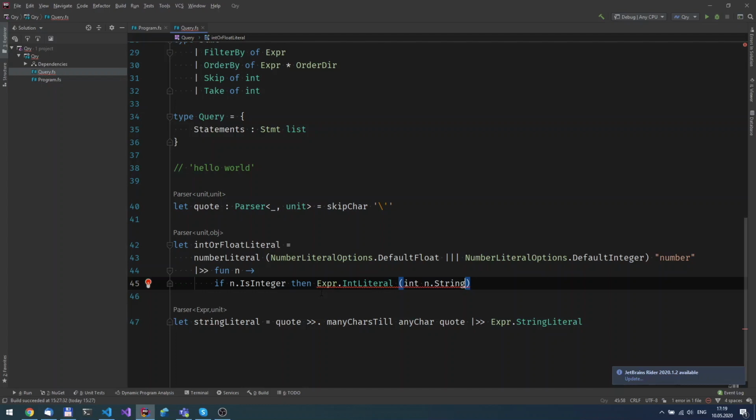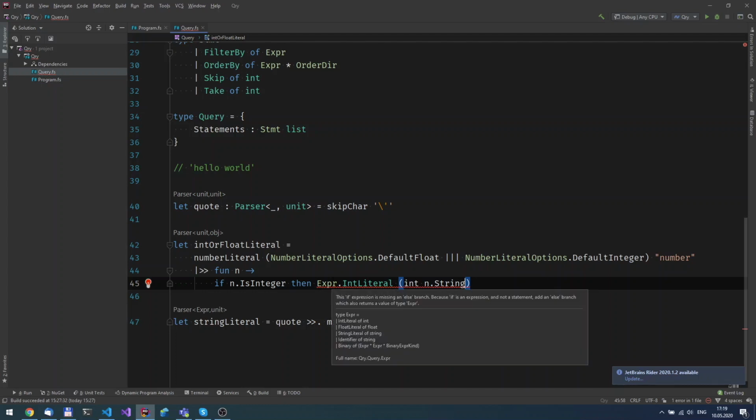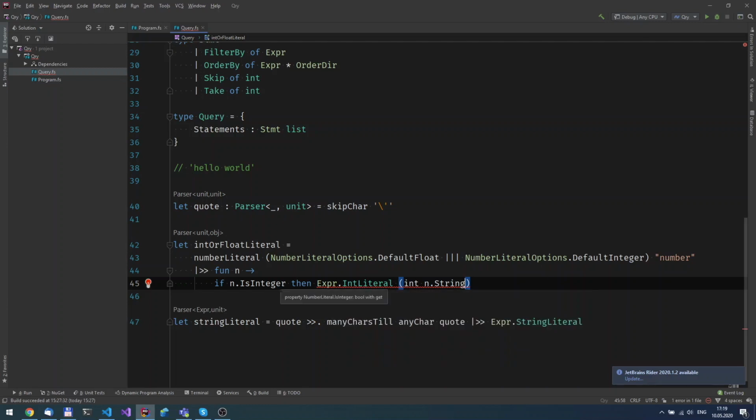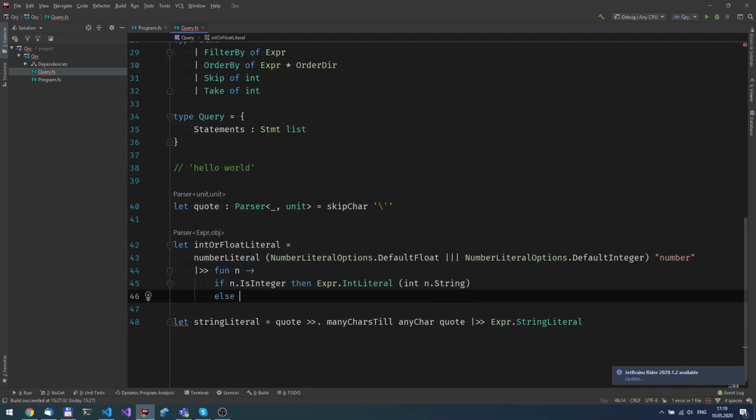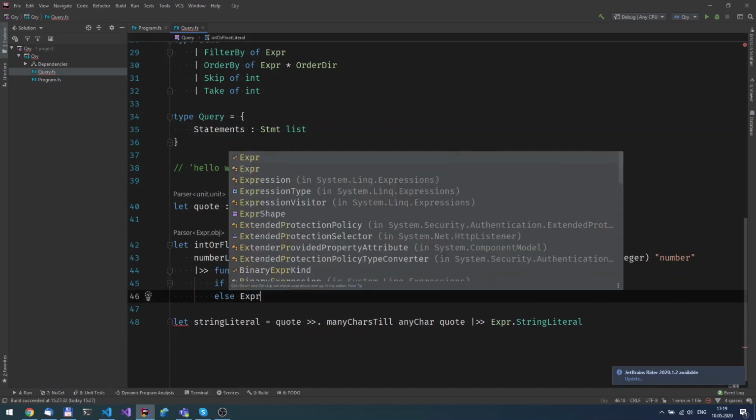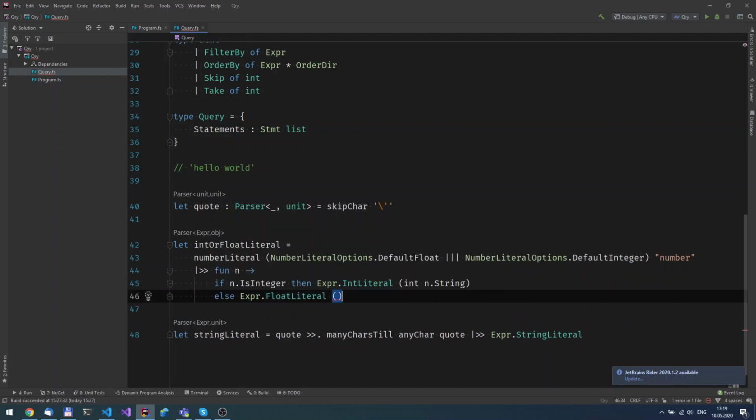And of course, as you can see, if I hover, it says that the if expression is missing an else branch. That's because in F# every if expression should have the corresponding else branch, because you can't just have it hanging, only handling one of the cases and not the other. So let's also define the else one. Here we'll use the expression float literal and return a float and string.